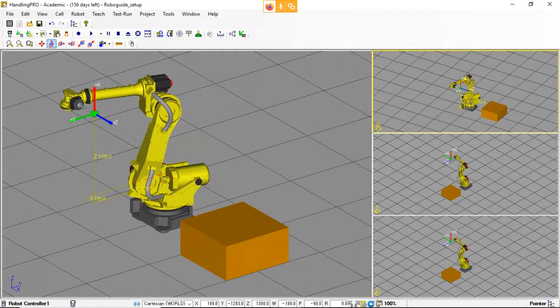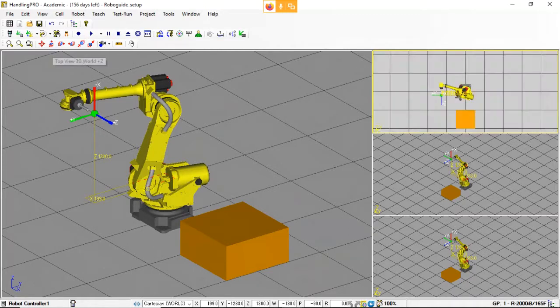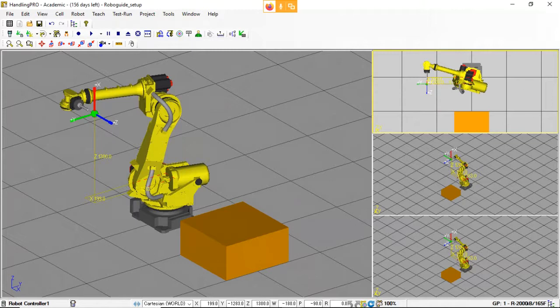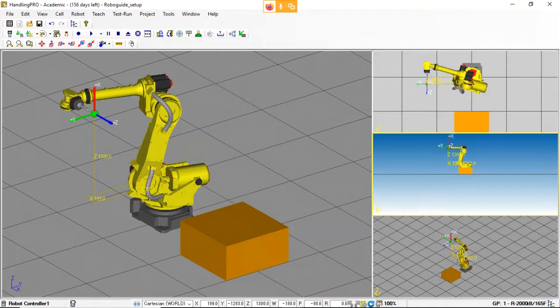We also have up here these 3D world views, which allow you to get quickly to a fixed view. Right now I'm highlighted on this top one, so if I click on top, then I'm looking straight down on the robot and the fixture. If I then come down and highlight the middle window, I can get a view from the front. So this is a front view. We're right in front of the robot.